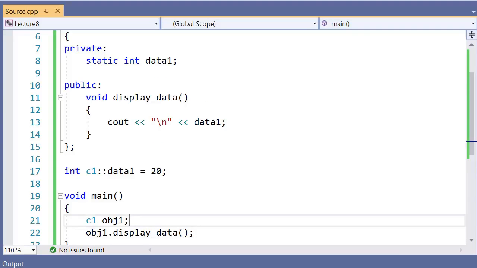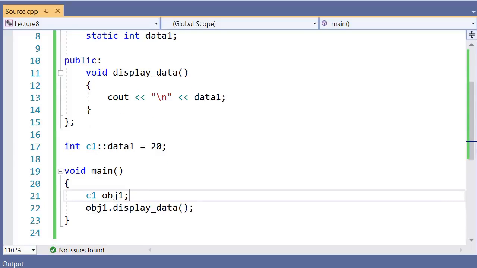Alright. So we talked about the most important feature of static members is that no matter how many objects you create, only one copy of that static member is created. So we'll see this concept with the example by creating multiple objects. Here I will create another object of the same class C1. We'll call this object 2.